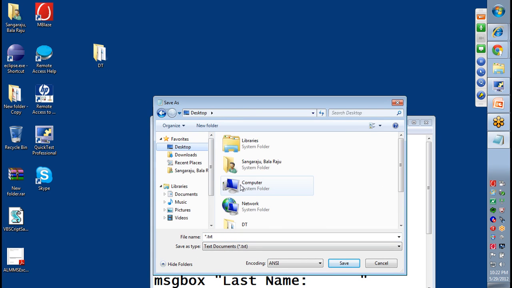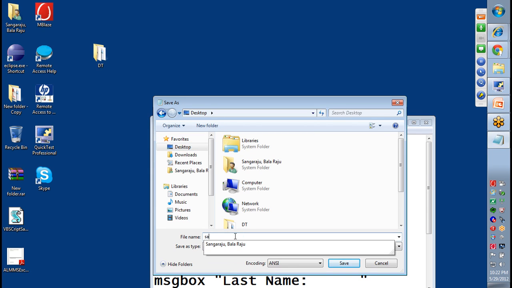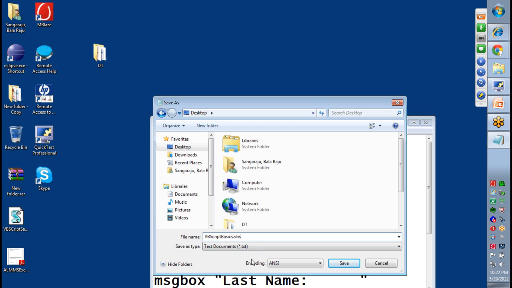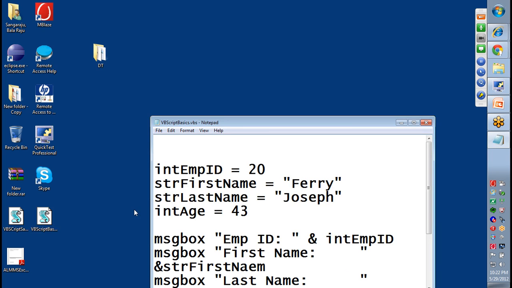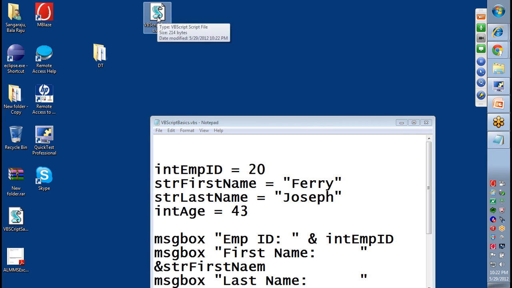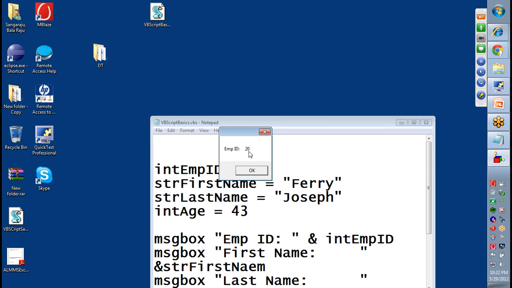So I will save it on the desktop itself, as VBScript basics with the .vbs extension. Whenever you give .vbs and double click, it shows employee id equal to 20, first name. See here you observed, right? So this is the problem.